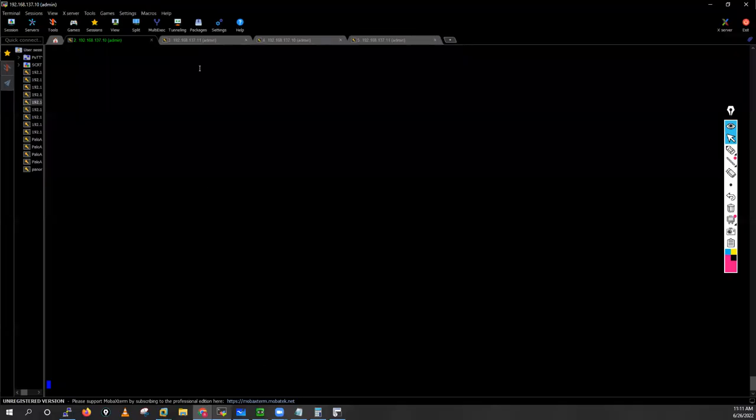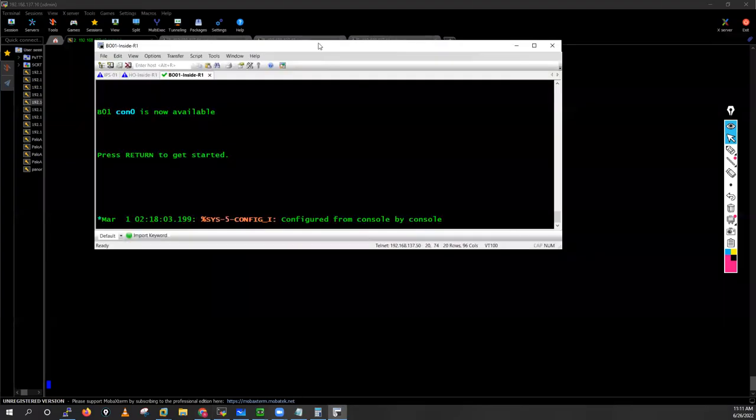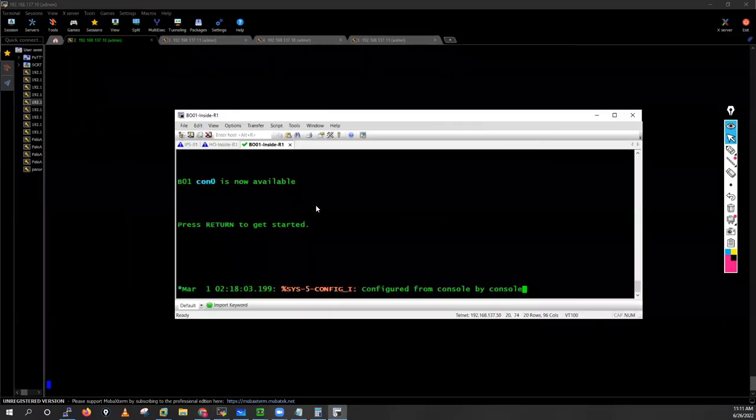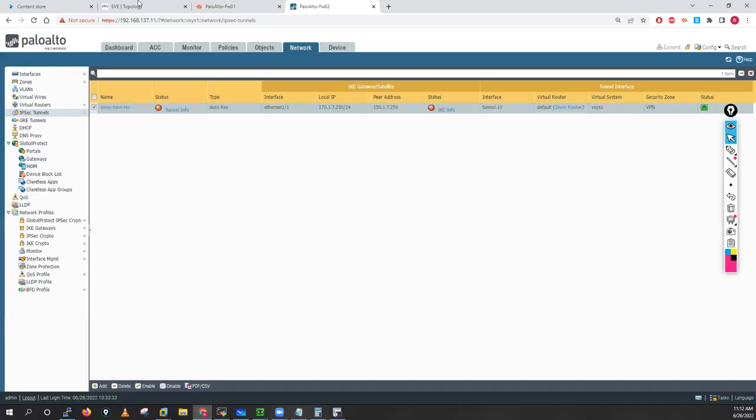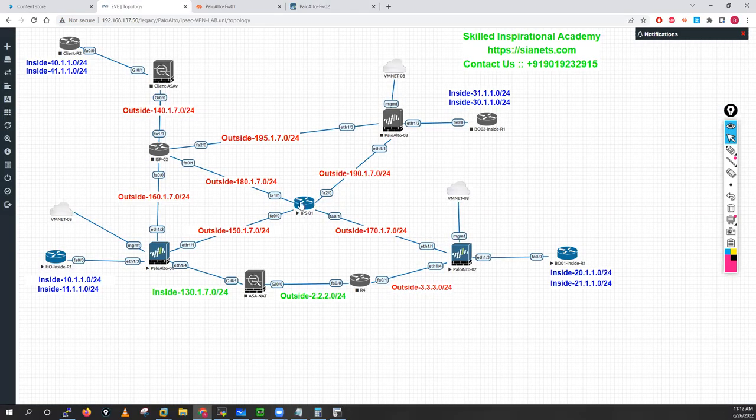So what I will do, I'll go into my branch office router and I'll just initiate the connection towards head office. So what I will do, I'll go here. Let me also start capturing the data on the FastEthernet 0/0 interface using Wireshark.